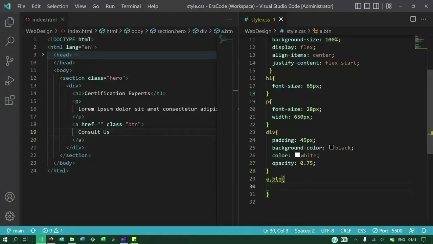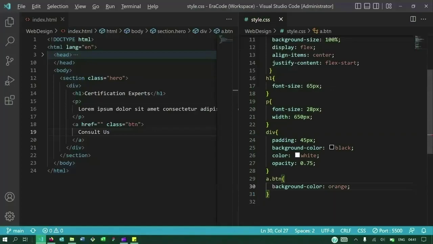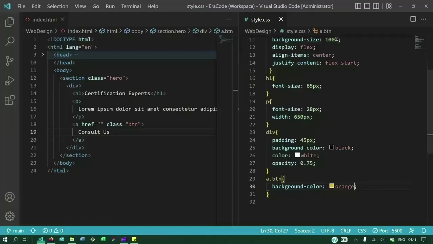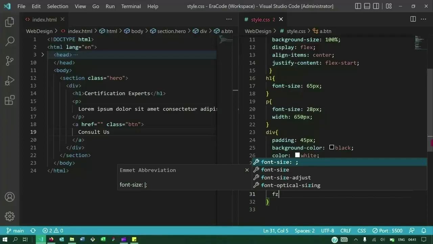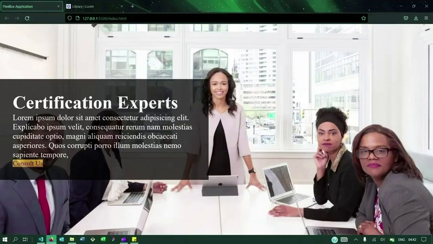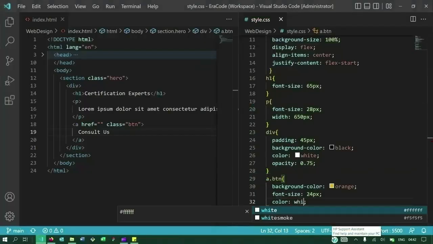We'll give it a background color first. A background color of orange. All right. If we go over to our page, you see there a background color of orange. Then we can make the text bold enough. That's a font size bigger. Let's give it a font size of 24 pixels. All right, it's coming up bold, and a color of white.